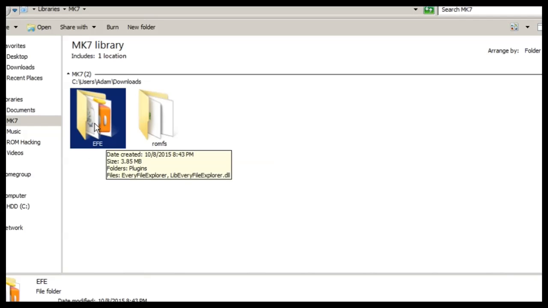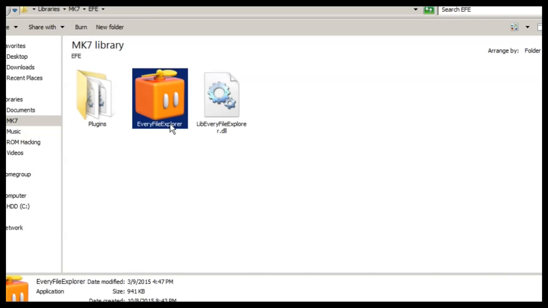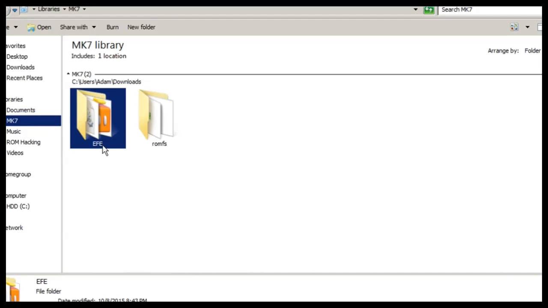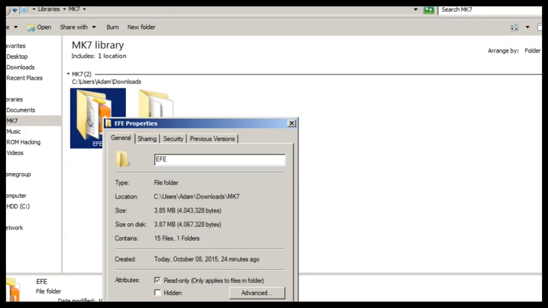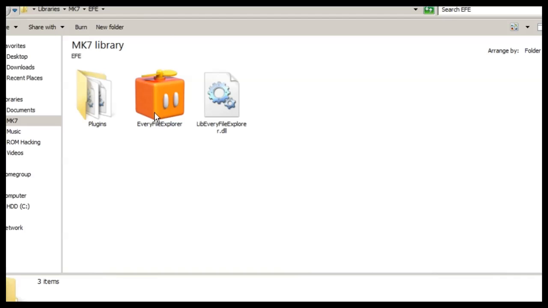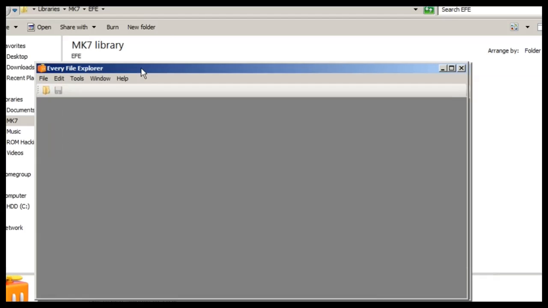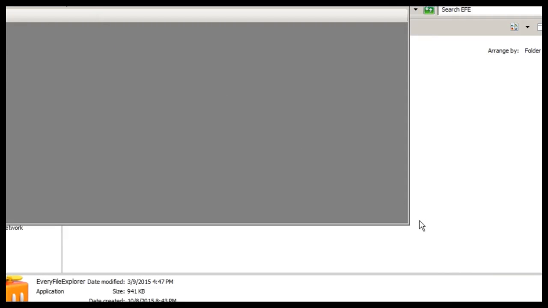First let's open up Every File Explorer. I will have this linked in the description. Make sure to unblock it from external sources before extracting it. So let's open this up. I'm going to make it bigger.